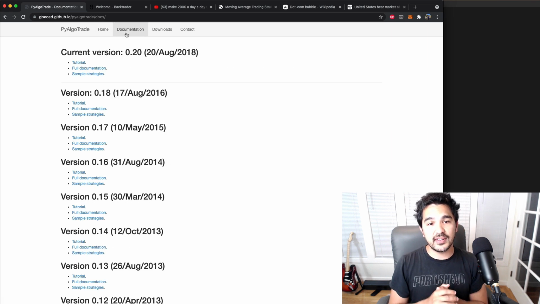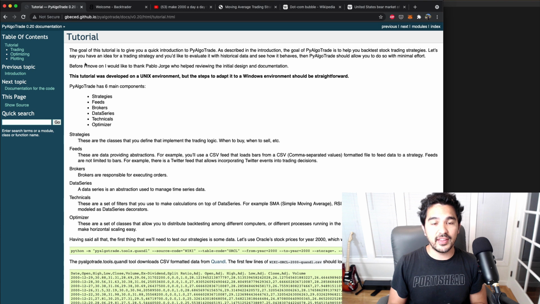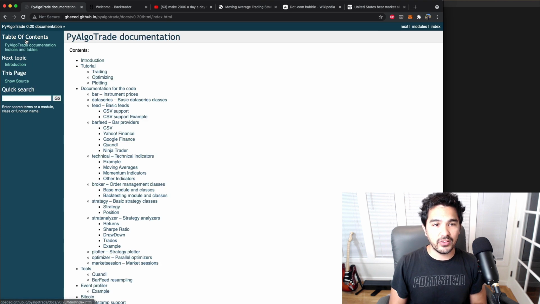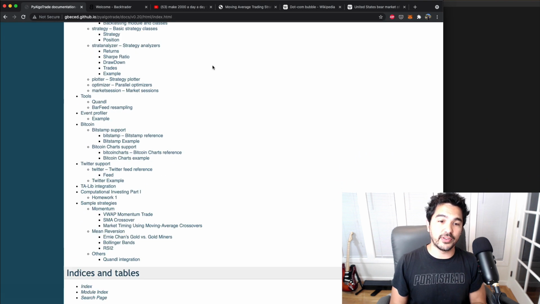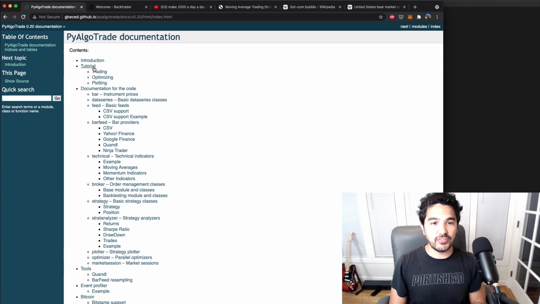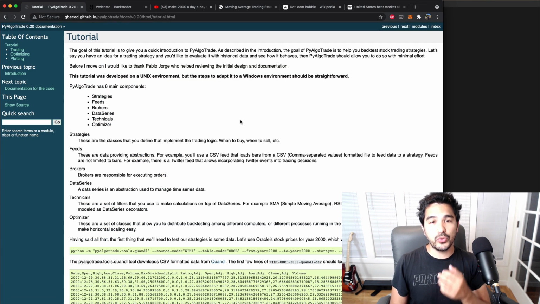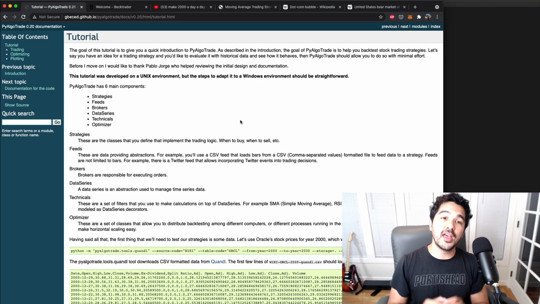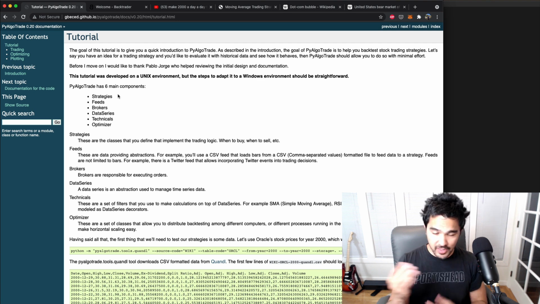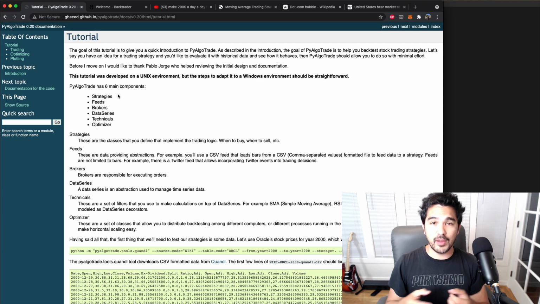So if we dive into the documentation here, you'll see there is a full tutorial. And also if I click table of contents, you'll see the full documentation in here. And so if you look at the tutorial, it'll show you the basic components of this library. The main components are strategies. So a strategy is just my approach to trading. Do I want to buy based on some indicator? Do I want to buy based on a tweet? What are my conditions for buying and selling? How am I approaching my trading?